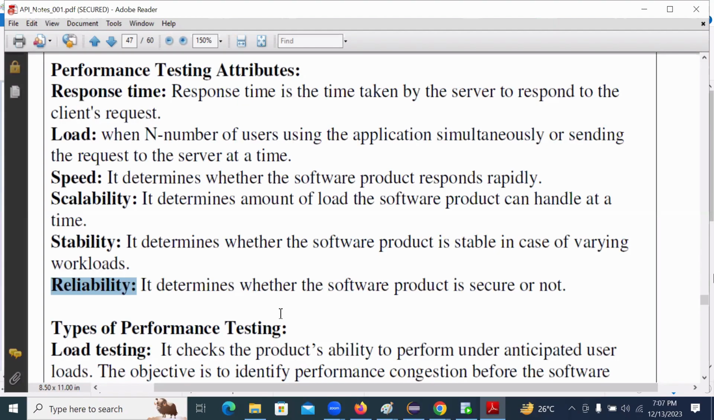Reliability. If I'm talking about reliability, how secure is that server? Assume that when you are doing performance testing, you are trying with thousands of users, lakhs of users. When you are sending the request, how secure is that request? That is what reliability takes care of. How secure is the request? That is reliability.